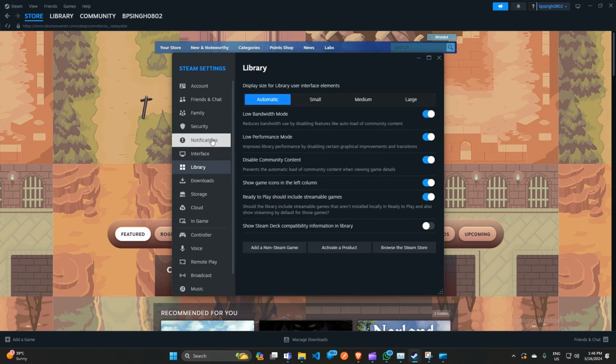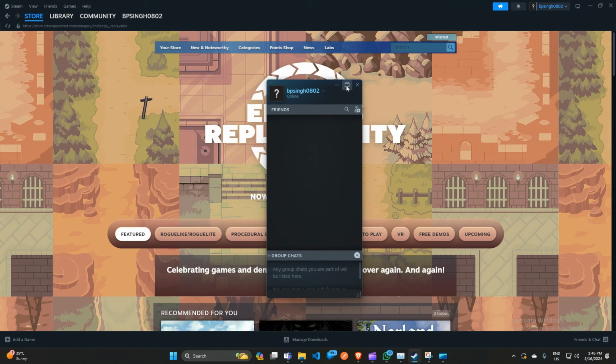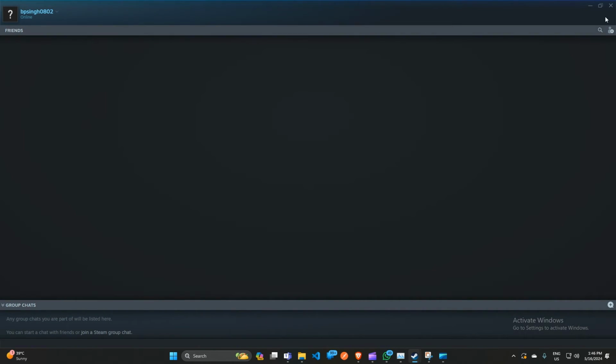Also, you can open the Friends section and then click on View Friends List. And here you can simply click on the settings icon mentioned in the top right corner. Right now in my case, it's not showing because of some network issue. But in your case, it will be shown here. You can simply press it to open the settings.